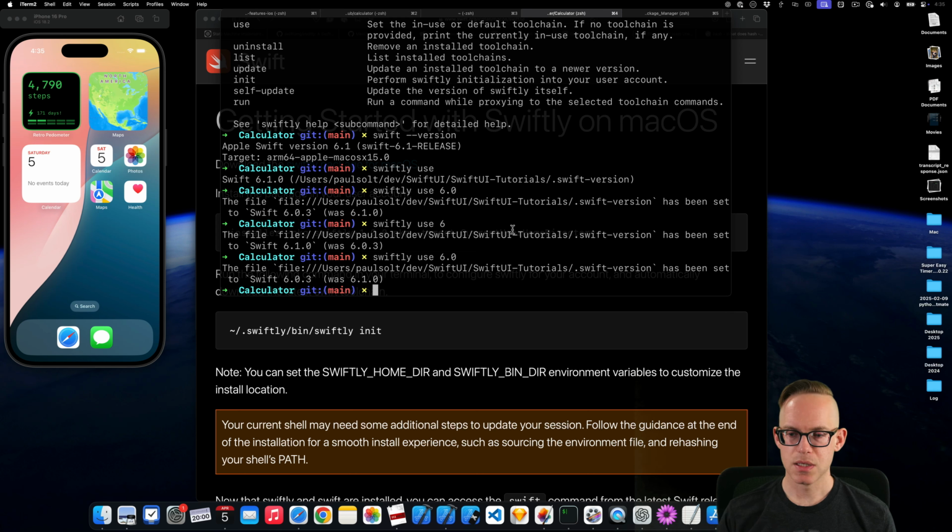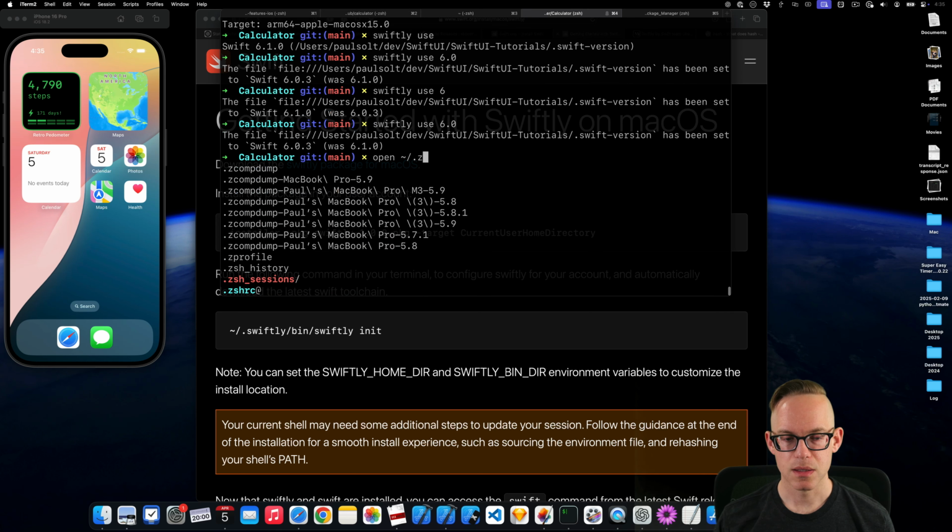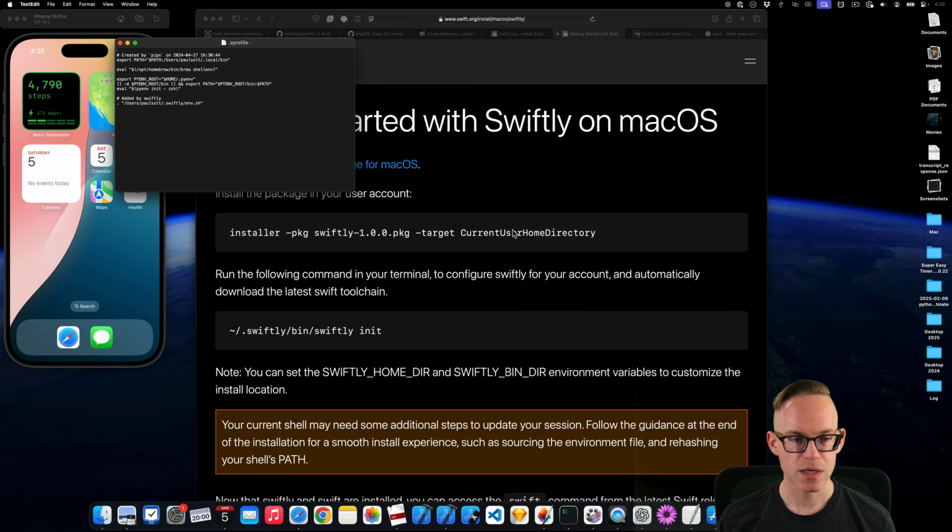All right. So that is Swiftly. This will make you maybe more productive. Just make sure you know what version of Swift you're on. Well, actually, I do want to go into one last thing. So let's look at the Z profile.